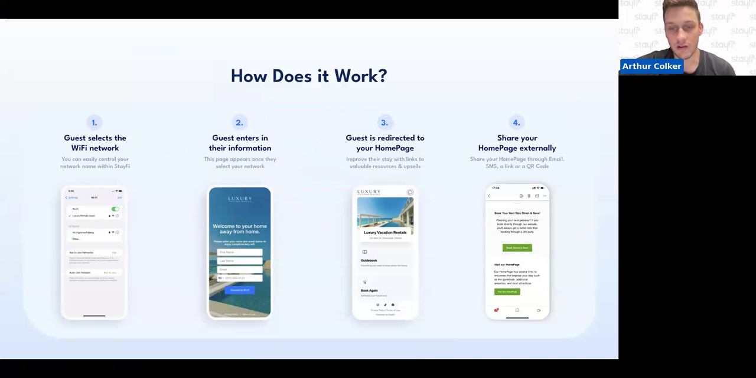And you can share all sorts of valuable information on this landing page, things like your guidebook, a link to book the property again, as well as links to upsells. We have 2 partners in particular, the HostCo and Viator, that I'll be going into. But if you have any other places where guests can purchase things, whether it's a Shopify store or a Squarespace store, you can include those links as well.